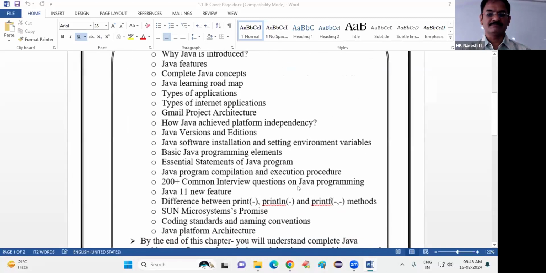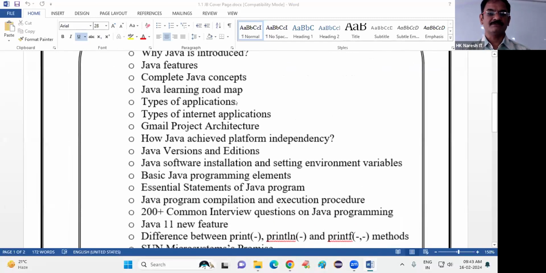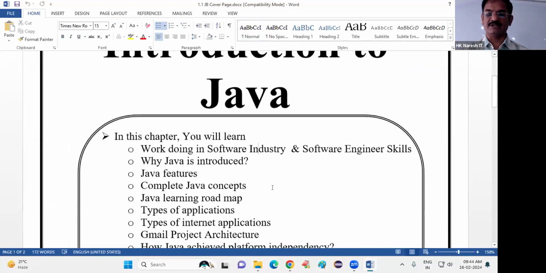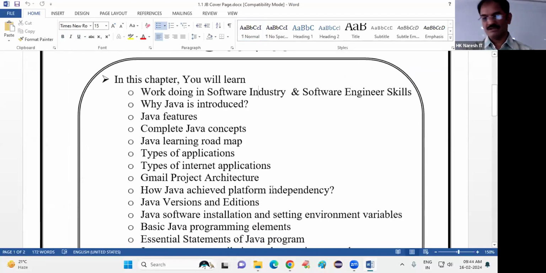This is the syllabus, buddy. Complete syllabus of Introduction to Java, the book I have prepared. Look at that. In this chapter, you will learn the work done in the software industry and software engineer skills. This is the first demo class. What is the work you do in the software industry? Developing projects. Then to develop projects, what are the skills required?